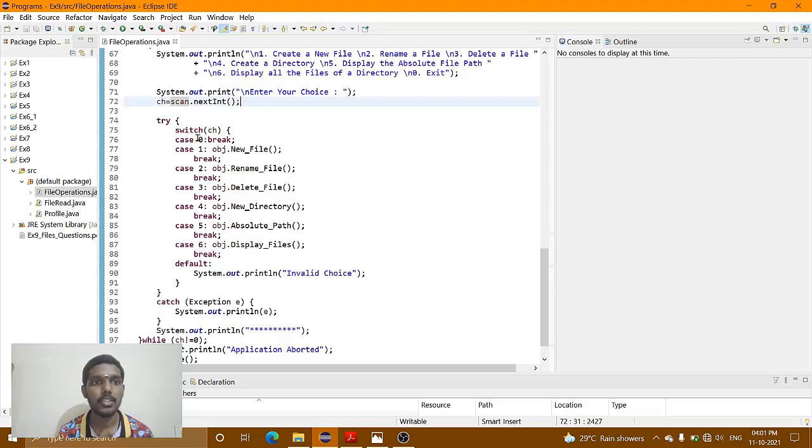And for case 0, we just break, since case 0 is for exiting from this program. Case 1 calls the new file function of the obj operations class, and it breaks from this switch. Case 2 is for renaming a file of the operations class. Case 3 is for deleting a file. Similarly, case 4 is for creating a new directory. Case 5 is for getting the absolute path, and case 6 is for displaying the files present inside the file or directory.